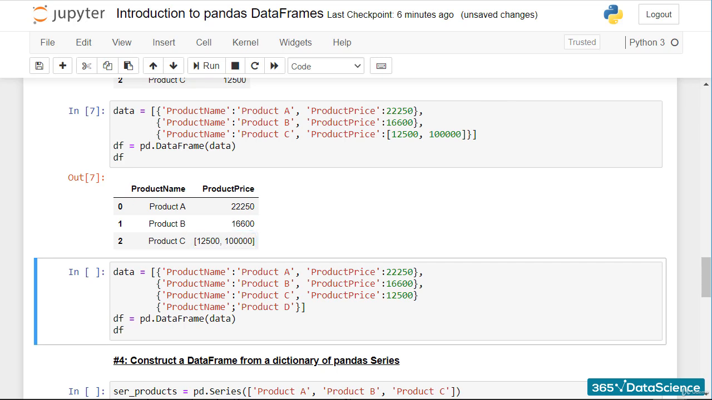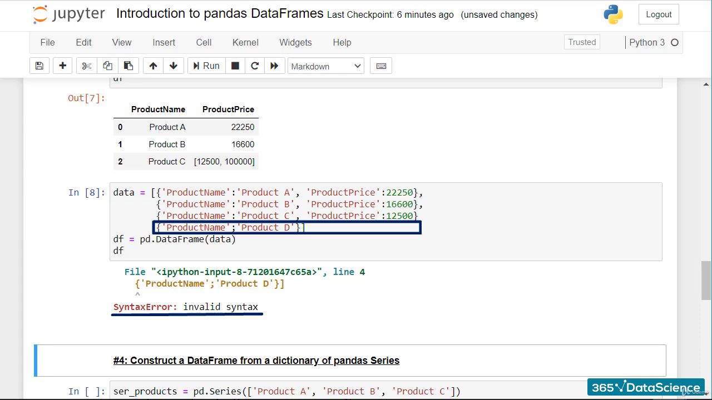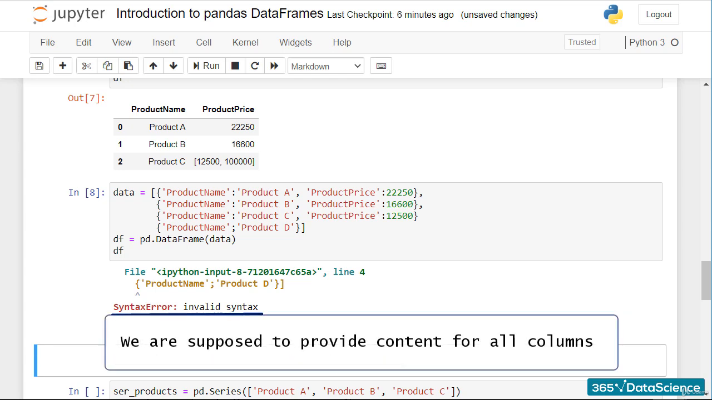On the contrary, Python will lead us to a syntax error if we leave 12,500 as a price for product C, and then try to add a value for just one of the columns. At the stage of constructing a data frame, this error message is a clear signal that we are supposed to provide content for all columns.